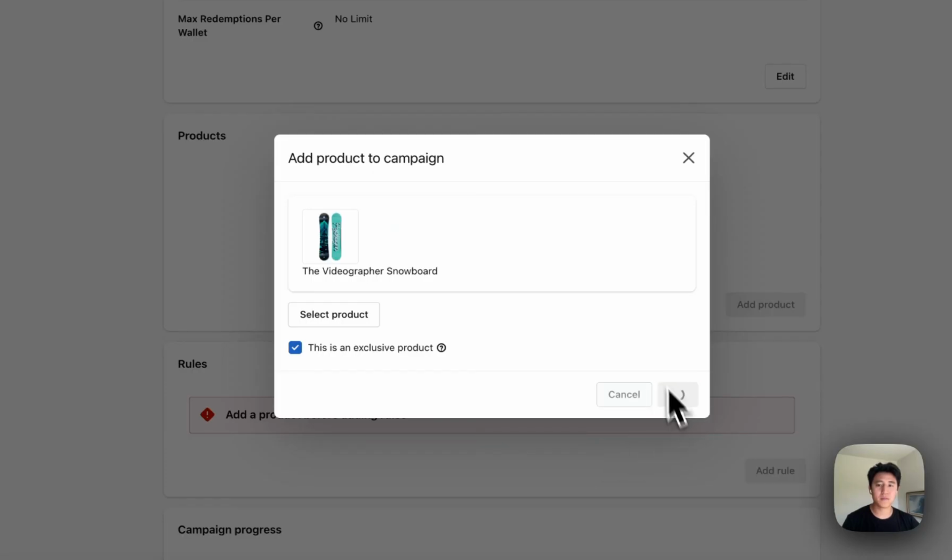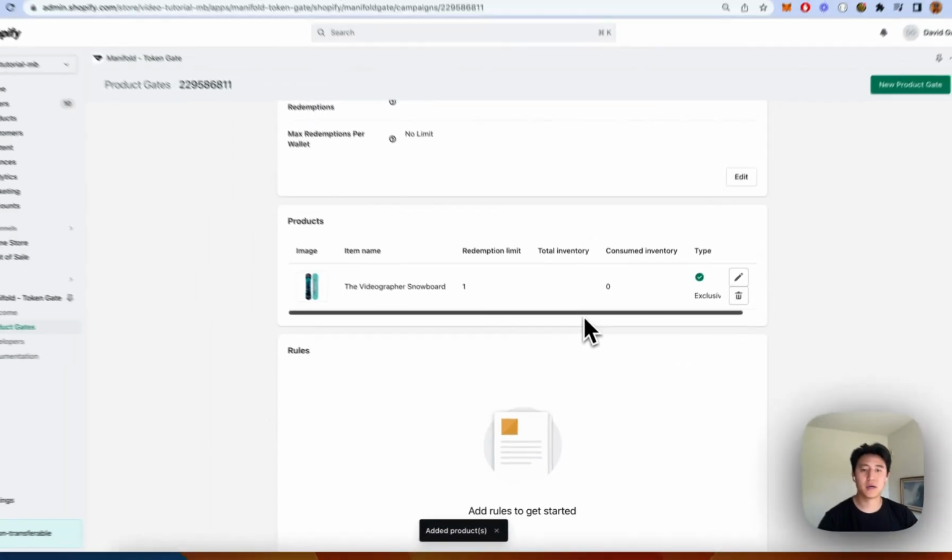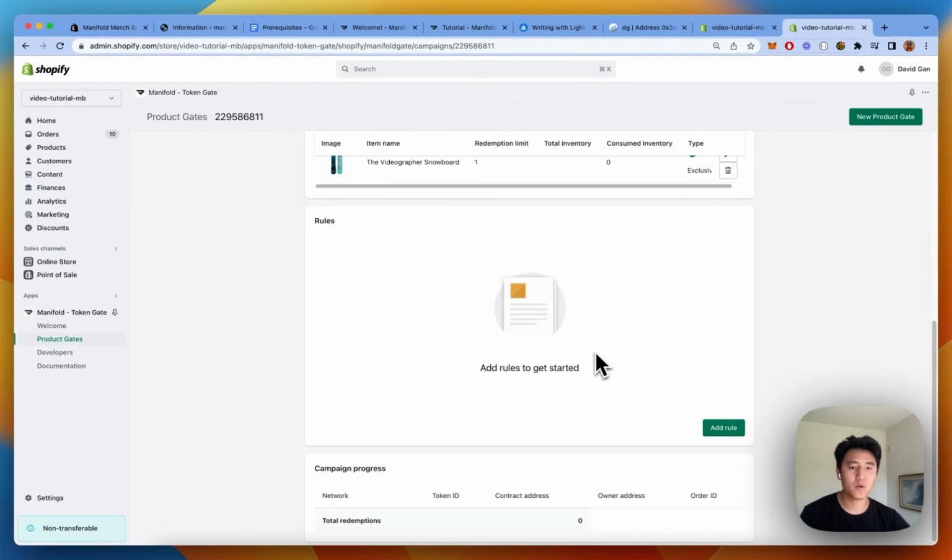We're going to press add, it's there. So now we're going to create a rule on the product gate. This is the part where you're going to need to know what token and specifically what network that token is on and what the contract address is for the token that you want to provide a discount for or provide access to your product for.